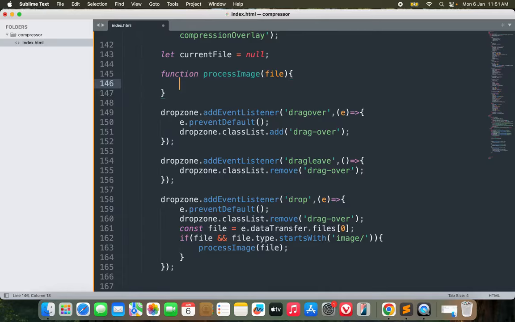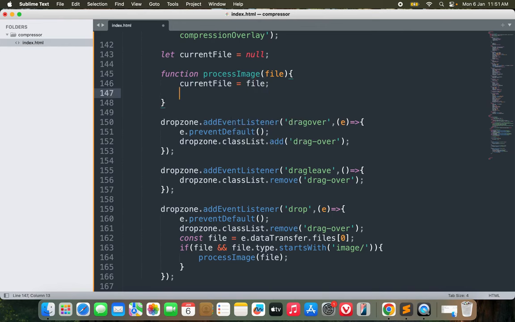Okay, let's do one thing. I'm not gonna do anything complex here. I'm gonna assign this current file with this file, and then call another function that is compress file. Let's call it compress image with 0.8 quality, compression quality. So that's it.